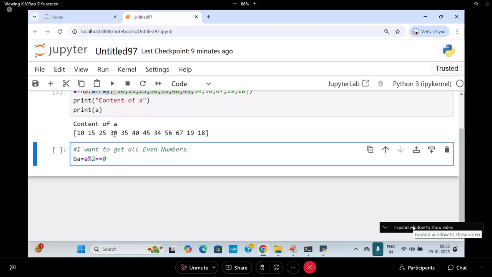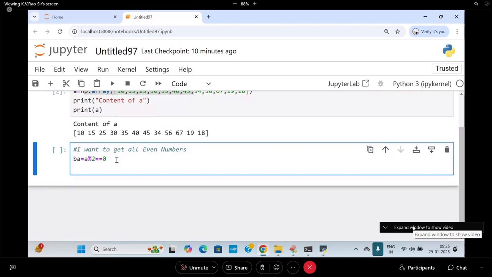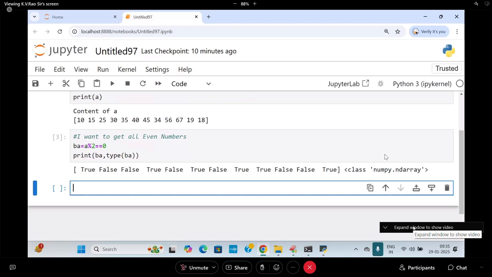Next, 30 percentage 2 is equal to 0, true. 35 false, 40 true, 45 false, 34 true, 56 true, 67 false, 19 false, 18 true. These are all true, false. True, false is present in where? BA. Print of BA and type of BA. Are you following me now?